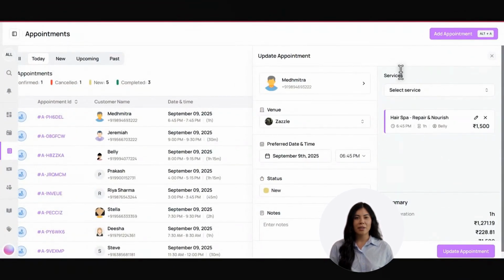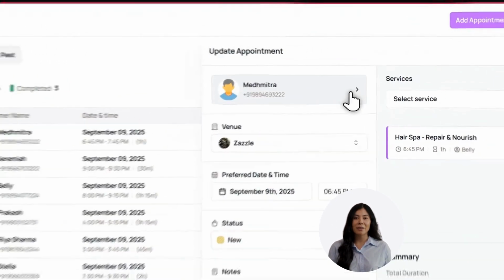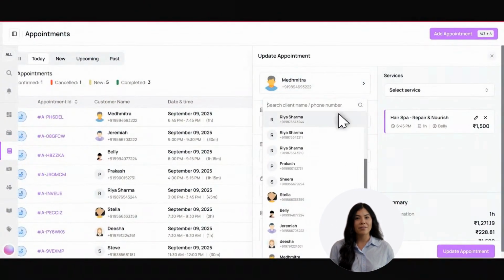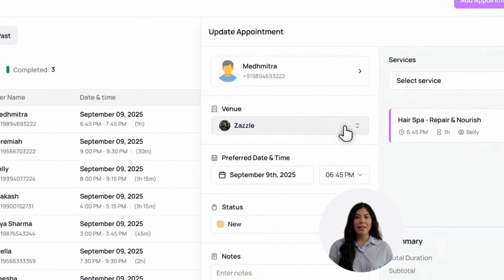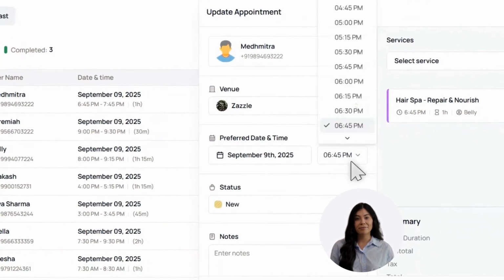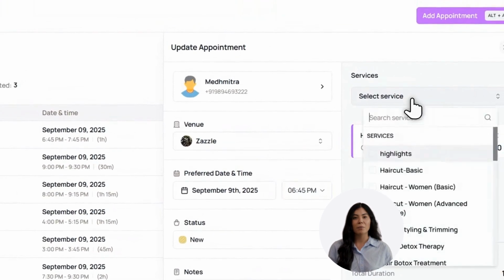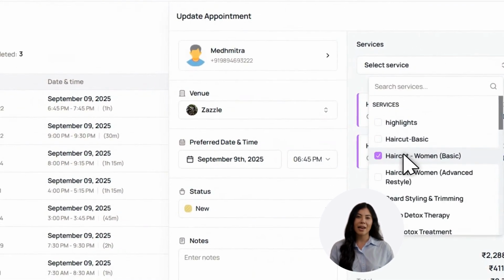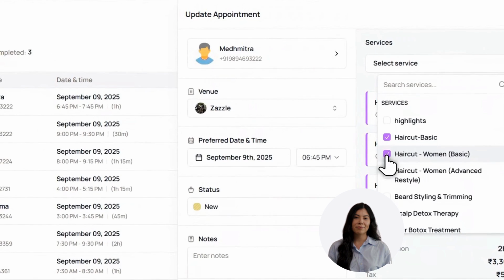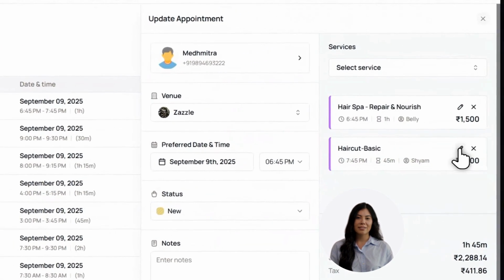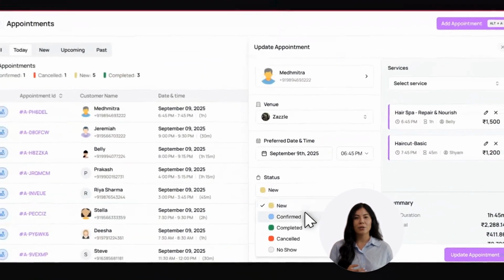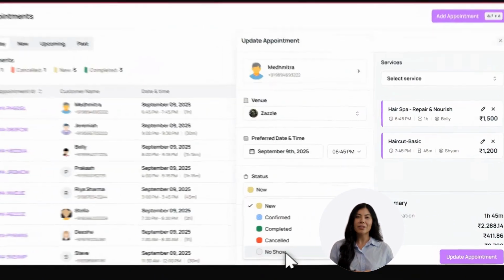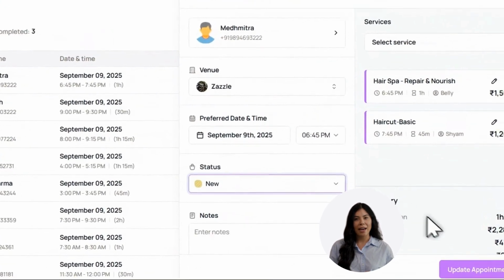Here you can update whatever's needed, change the client name, mark it as a walk-in, or even add a new client directly from the database. You can adjust the venue, date, or time, and manage the services booked. If you need to tweak service pricing or apply a discount, just click the little edit icon next to the service name. You can also update the appointment status, like new, confirmed, or completed, and add or edit internal salon notes. Once everything looks good, click Update Appointment at the bottom.